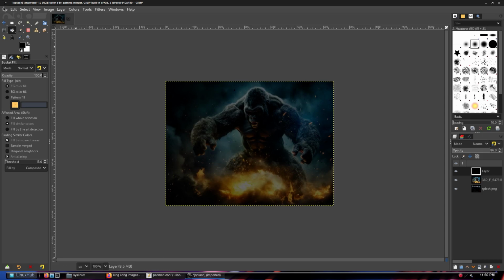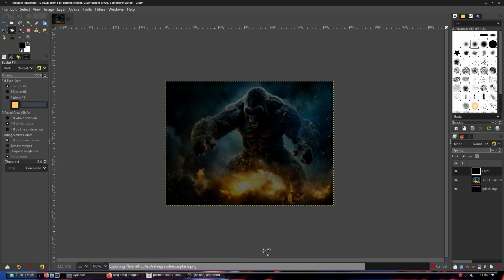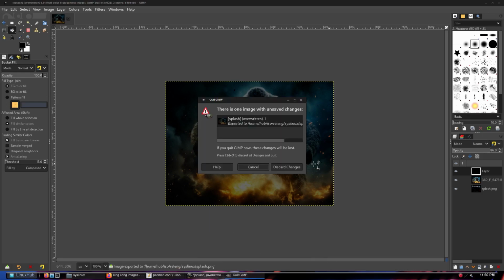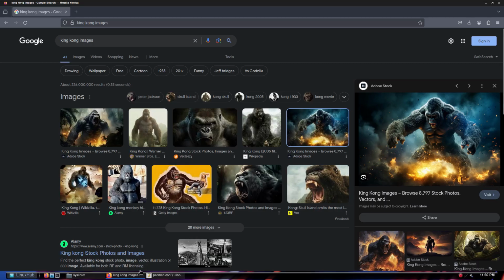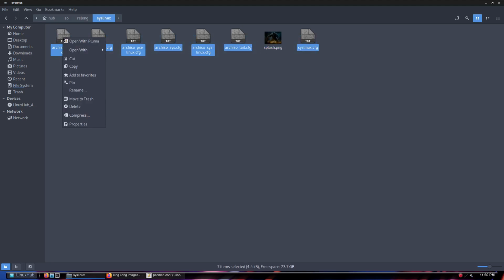All right, I'll leave it like that, and I'll click Overwrite Splash Pane. All right, it's overwritten it, so I'm going to go ahead and close that down. All right, so that's inside of your SysLinux. Now, in all of these, I'm just going to select them all, and then I'll deselect the image. And now I'll open them all with the text editor.